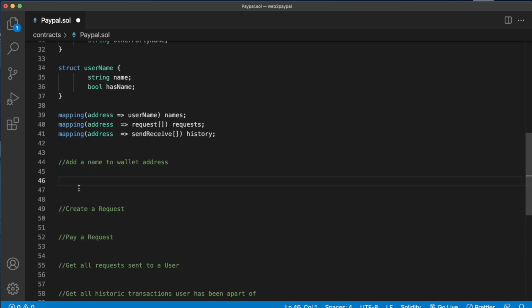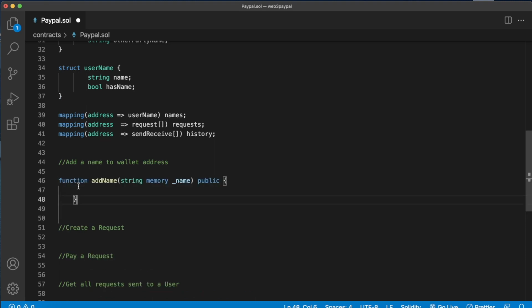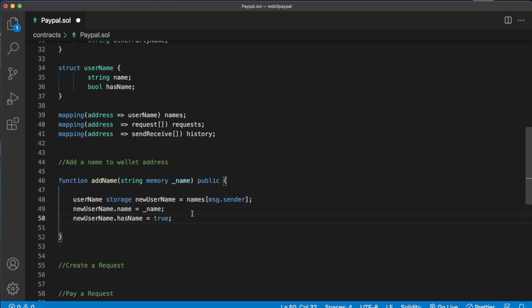Rightio, so let's scroll down so we have some real estate to work with, and let's paste what a function looks like in Solidity. So we declare a function, we give it a name, add name, and then what parameters it takes as arguments. So we get a string variable, we store it in memory. So this just means we store it for the execution of this function, and we call it underscore name. Then we set it as a public function so anyone can call it after the smart contract is deployed. And within the squiggly brackets, we write our functionality. And let's paste our functionality over here, like so.